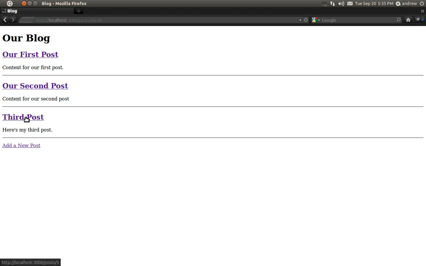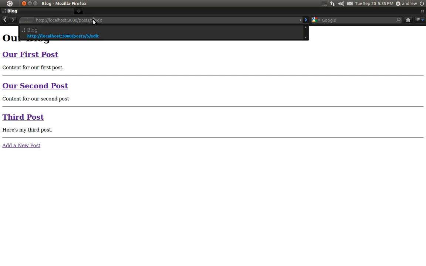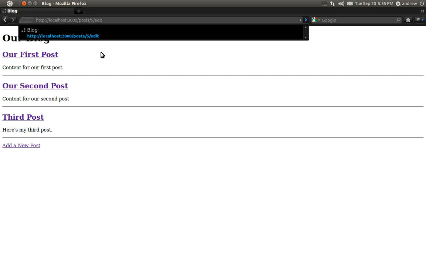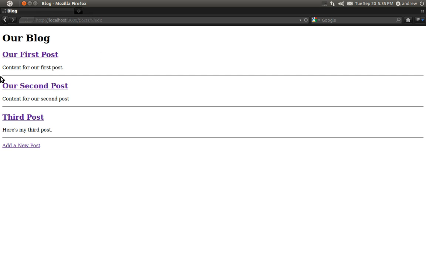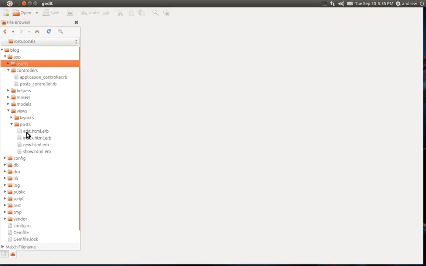If we take a look at the third post down here, we can see that it has an ID of 5 down at the bottom left of the screen. If we wanted to edit that post, we would go to posts/5/edit. So let's add the edit link here first on our index page. We'll switch to our text editor.